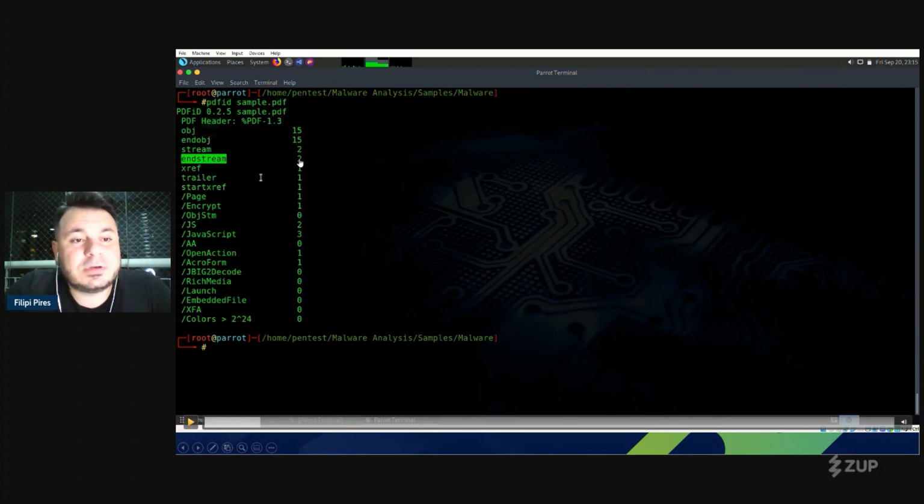So you have two endstream, because you have two endstream, and here we have a cross-reference table. And if you see here, we have other important information, of course. All those pieces of information are inside the Didier Stevens blog, right? You can find all those explanations inside the blog page of Didier Stevens, right?